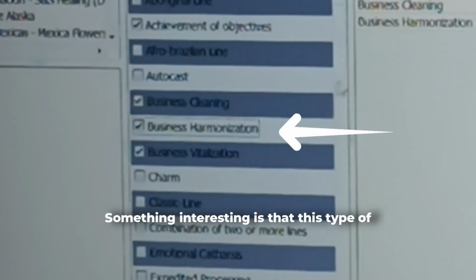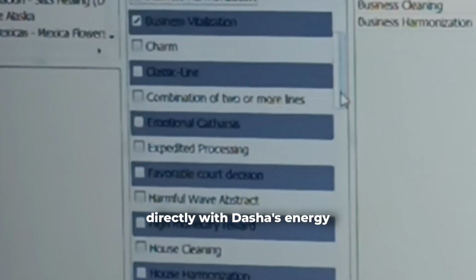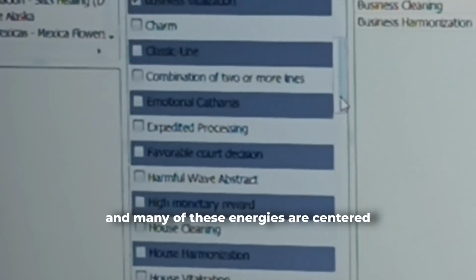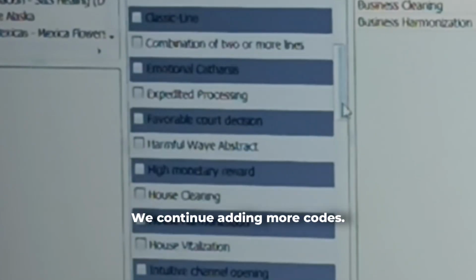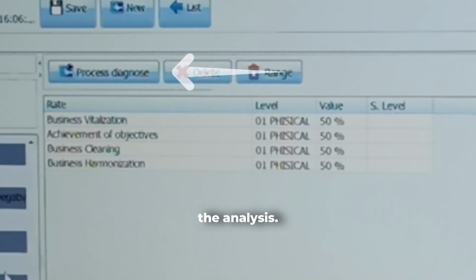Something interesting is that this type of analysis can even be done using photographs of the business, although in this case, we are working directly with Dasha's energy, since she is the one leading the project and many of these energies are centered around her. We continue adding more codes. Once all the codes are selected, we begin the analysis.